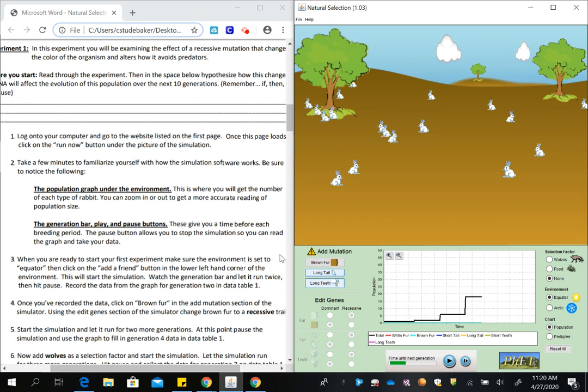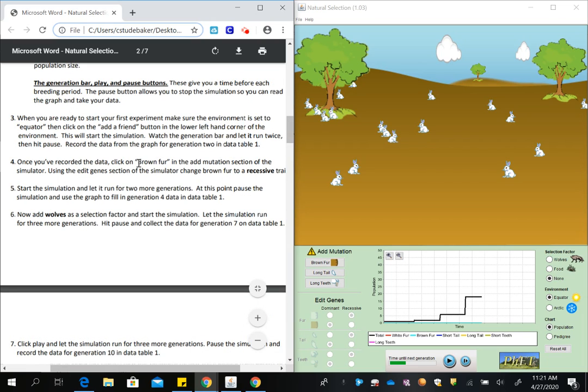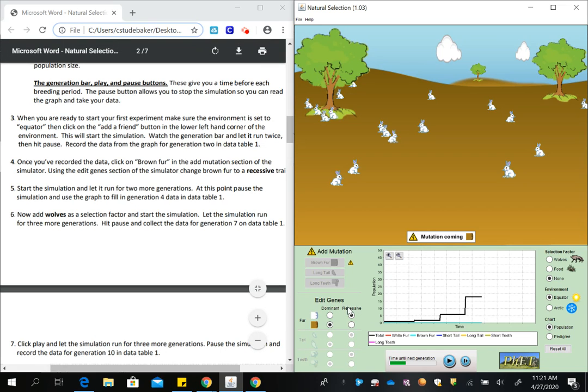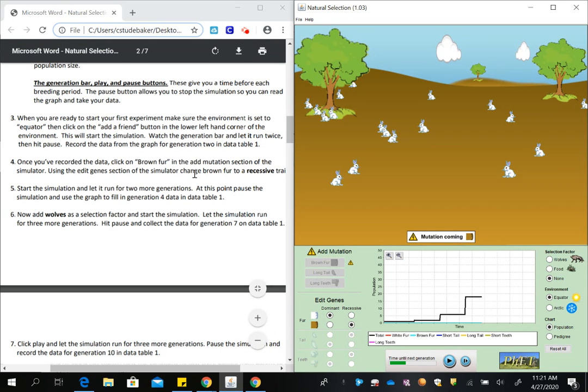Okay, before the next generation comes, it says to click on the brown fur in the add mutation place. So the add mutation's over here. Here's the brown fur. And then down here under the edit genes, it shows which is dominant and which is recessive. We want the brown fur to be recessive, so we're just going to change that here. Okay, and then it says to let it run for 2 more generations.